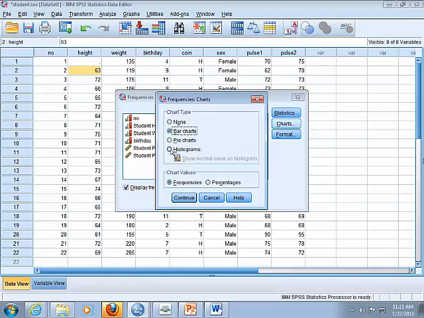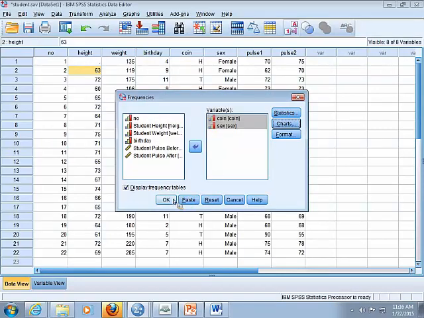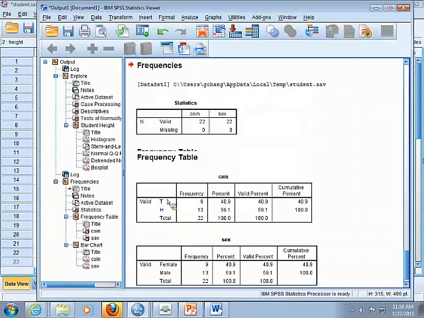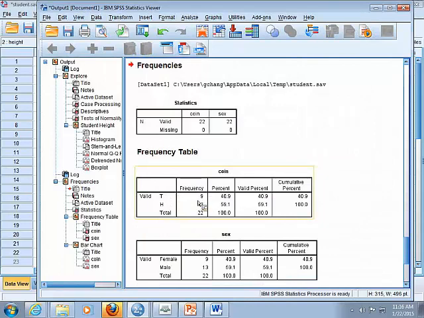Bar chart and histogram are different. Bar chart is really just for a categorical variable, and histogram is for quantitative. So I check bar chart, and I want to show frequency. You can show percentage either way you like. Right? Click continue. You click OK. It displays the frequency table, which is something we like to see too. So you see the frequency distribution. You have 9 count tail, 13 count head, 9 count female, 13 count male. You have percentage distribution, valid percentage distribution, and cumulative percentage.